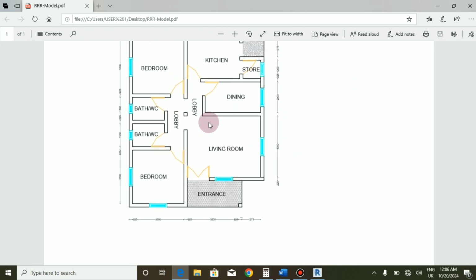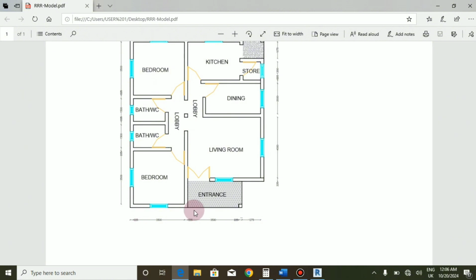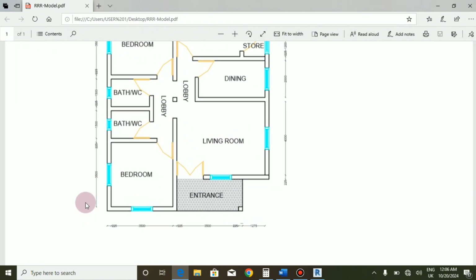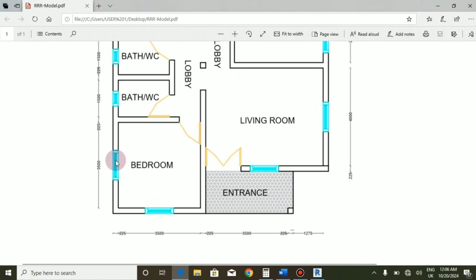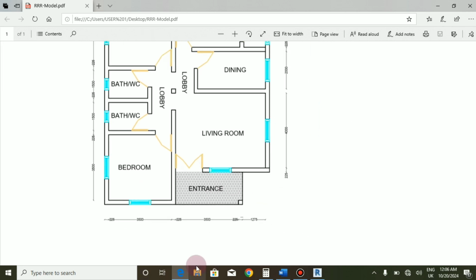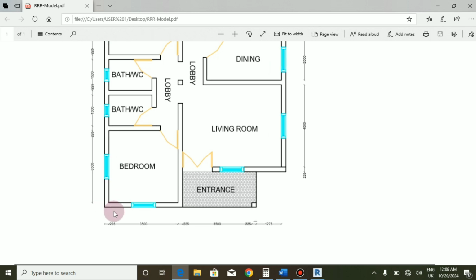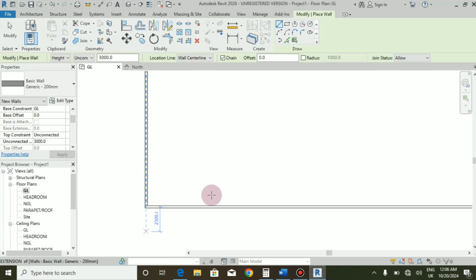So we have our y-axis and x-axis. That should be the first thing to draw anytime you're trying to draw a floor plan, either in AutoCAD or in Revit. So now you come to your Revit, and the width of the bedroom is 3,500 by 3,500. The width and the height are of the same size.